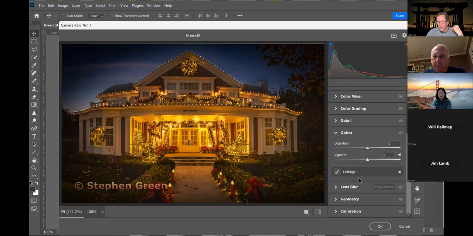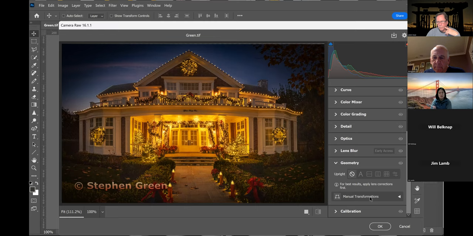You can distort it. That's not it. Try Geometry. Yeah, Geometry. Okay. My understanding is they were pretty similar. Manual transformations, vertical. Yeah, so there you got vertical, horizontal, but it doesn't look like it has an auto like Lightroom does. Lightroom has an auto which would look at that image and straighten the whole thing up.